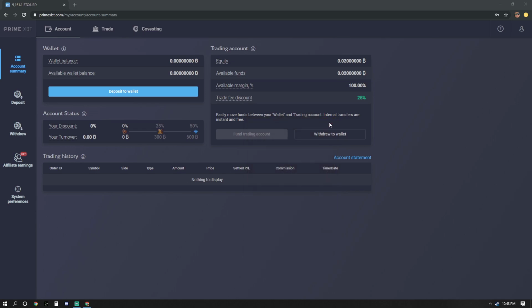So that's awesome. So like I said, there's two wallets. When you make a deposit, your deposit goes into this wallet, and then you have to move whatever funds you want to trade with over to your trading account.